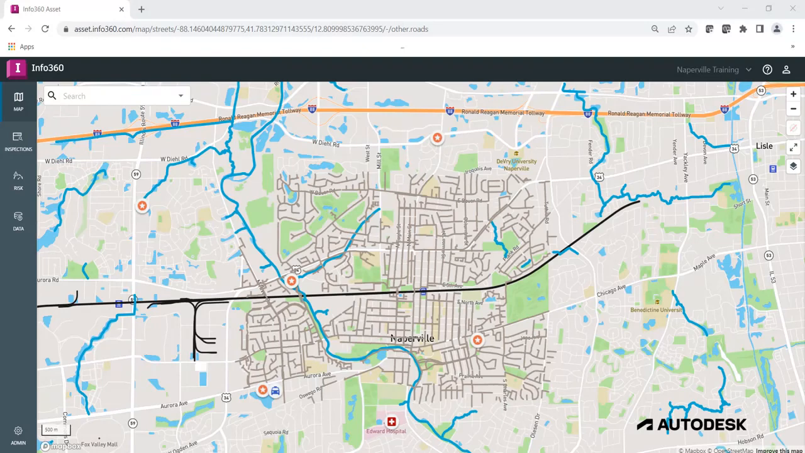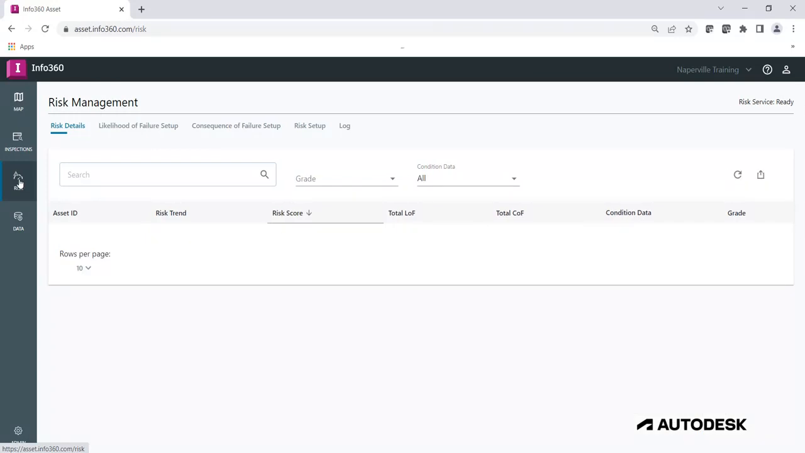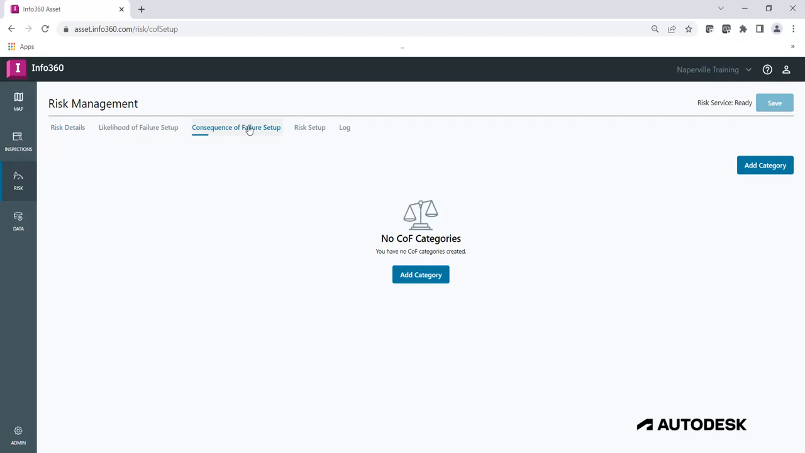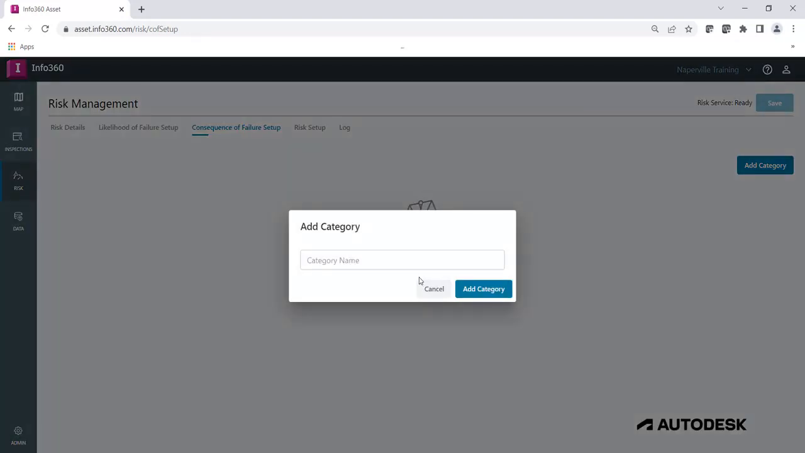To create a likelihood or consequence of failure, click on the risk icon on the left. Under the risk management page, you can click on consequence of failure setup or likelihood of failure setup. In this example, we will create a consequence of failure. To create a category, click Add Category. We will name this category Impact on Critical Facilities.